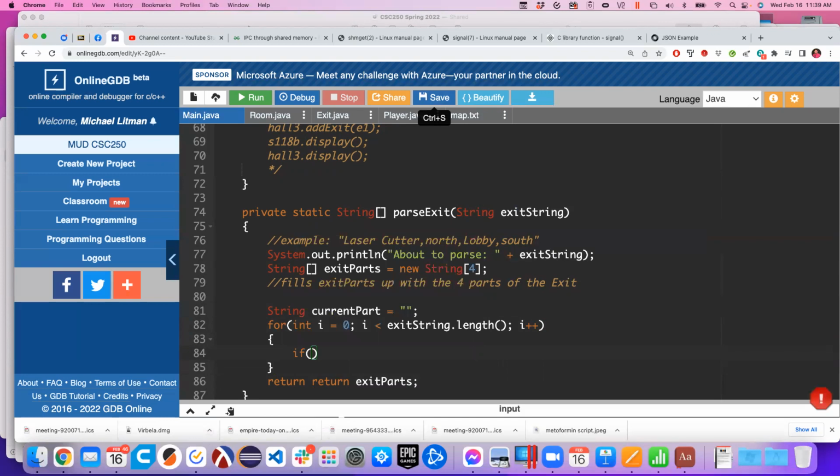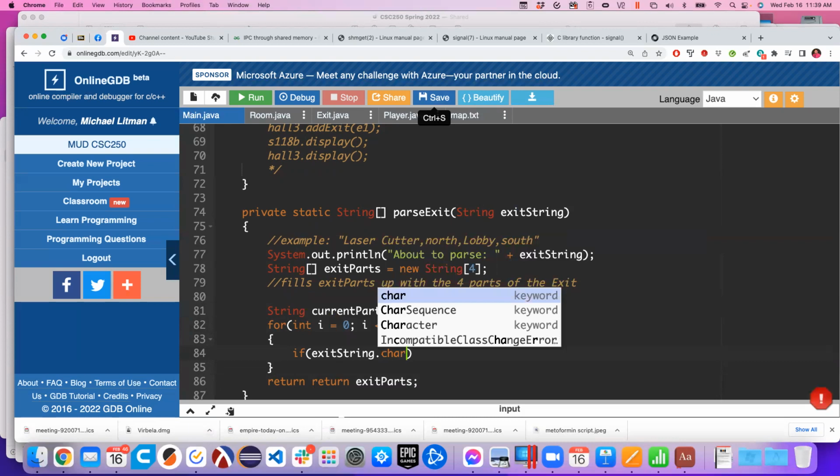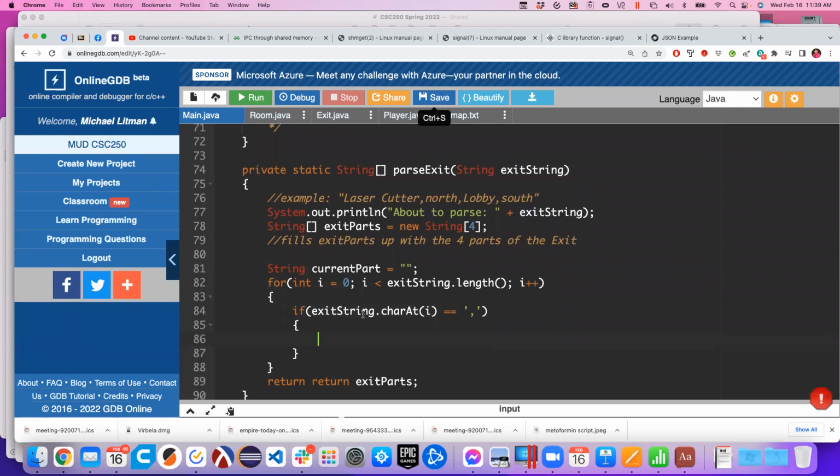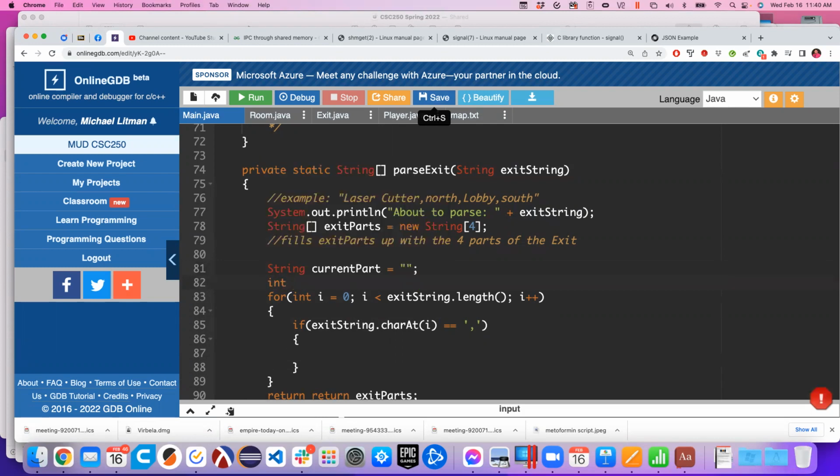I'm going to say if exitString.charAt(i) is equivalent to a comma. If I'm looking at a comma, I need to store the current thing I've been building up in my exitParts. Now I'm going to need to keep track of where I currently am in exitParts for storing my stuff. So I'll go ahead and say exitPartsPos, start that off at 0, because I'm going to be storing my first exit part at bucket 0, the next one at bucket 1, next one at bucket 2, and so on and so forth.